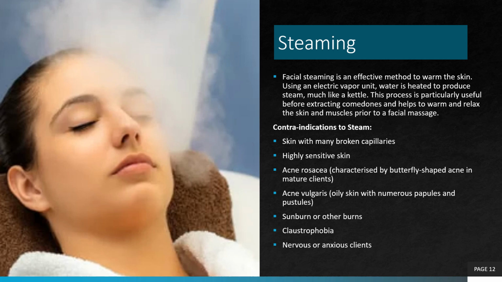Facial steaming is a highly effective method for warming the skin. By using an electric vapour unit, water is heated to produce the steam, similar to how a kettle works. This steam is especially beneficial before extracting comedones, as it helps to warm and relax the skin and muscles, making it an ideal preparation step before a facial massage as well.